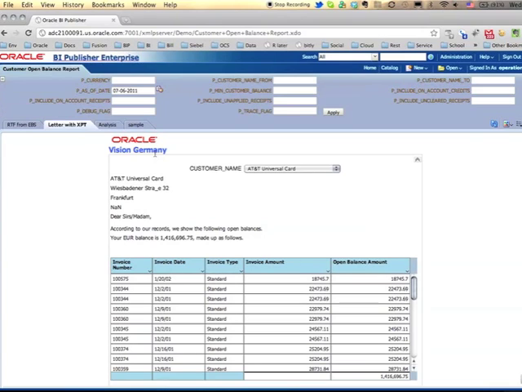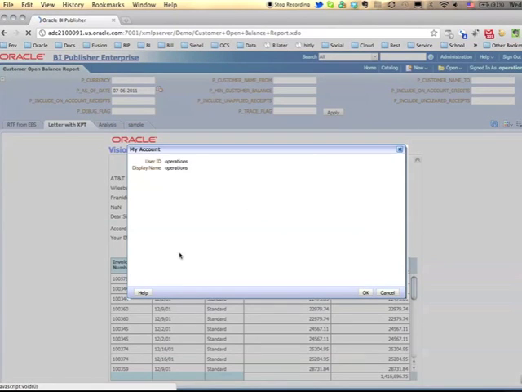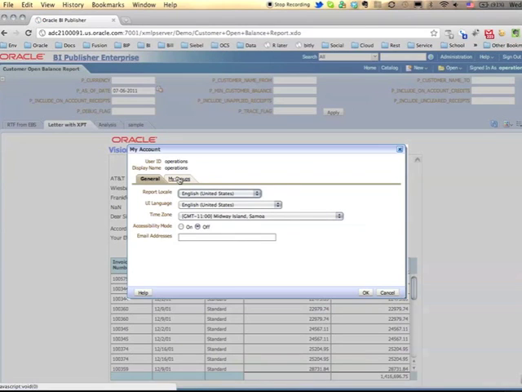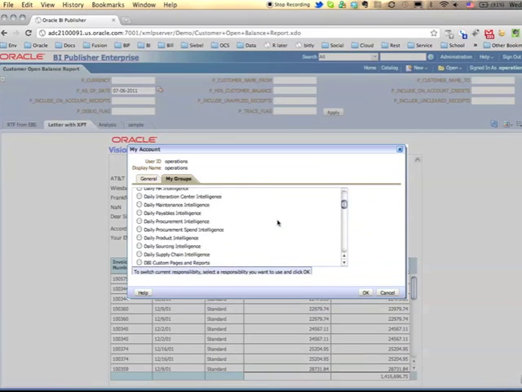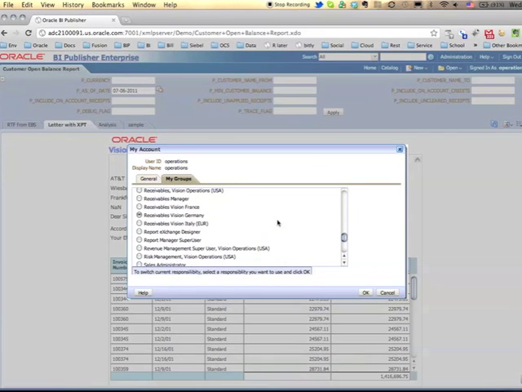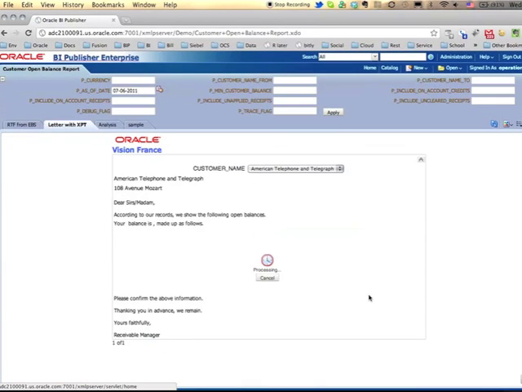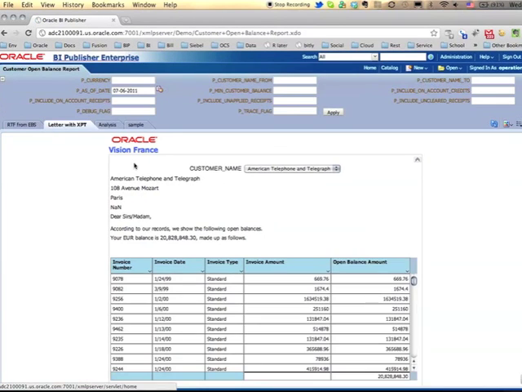So if, after I log in, I want to change the responsibility, what I need to do is go to the operations here. This is my username, and go to My Account. Under My Groups, there's a responsibility, and I can select a different responsibility here, Receivables Vision France. I'm going to select that and click OK.